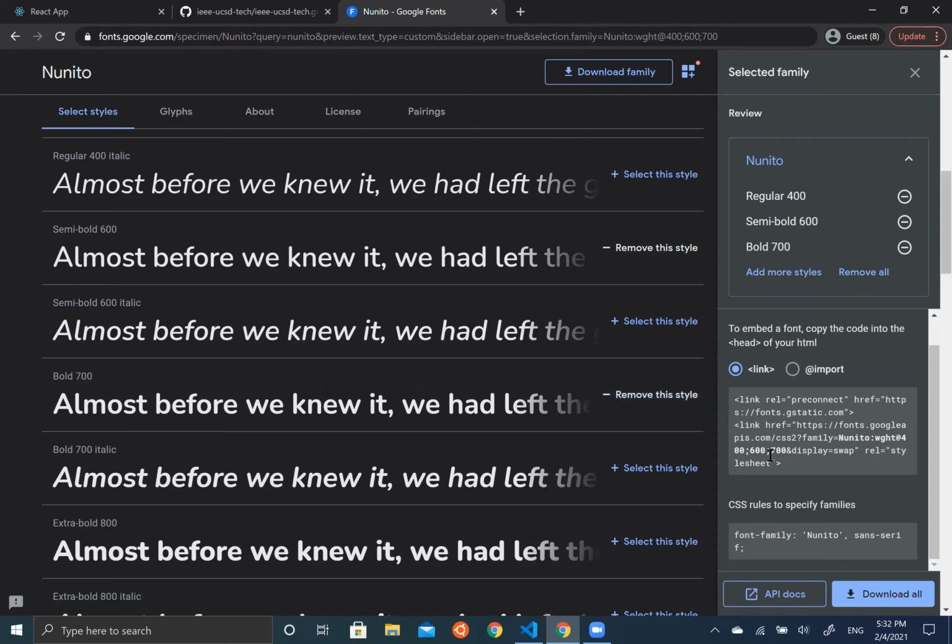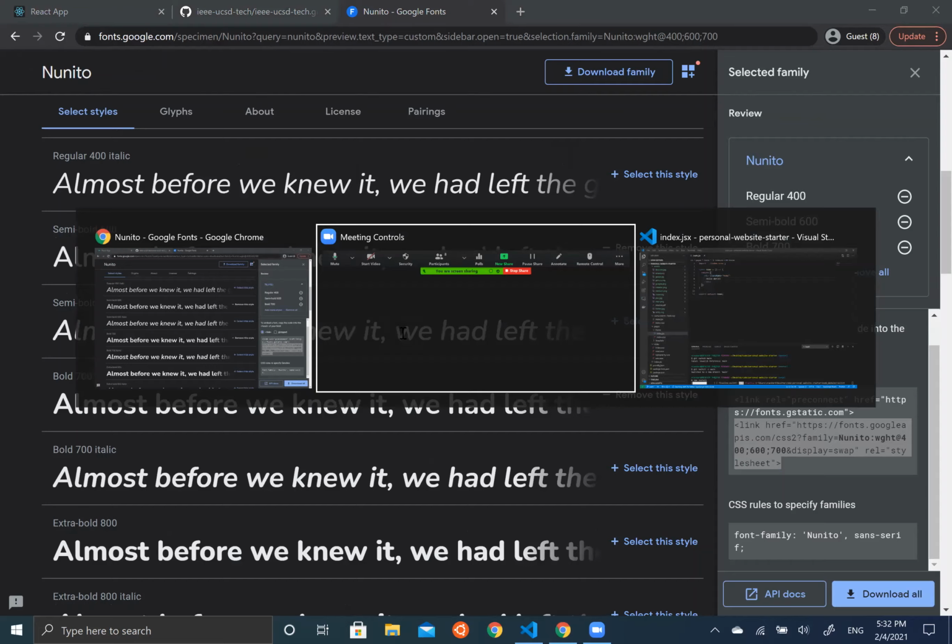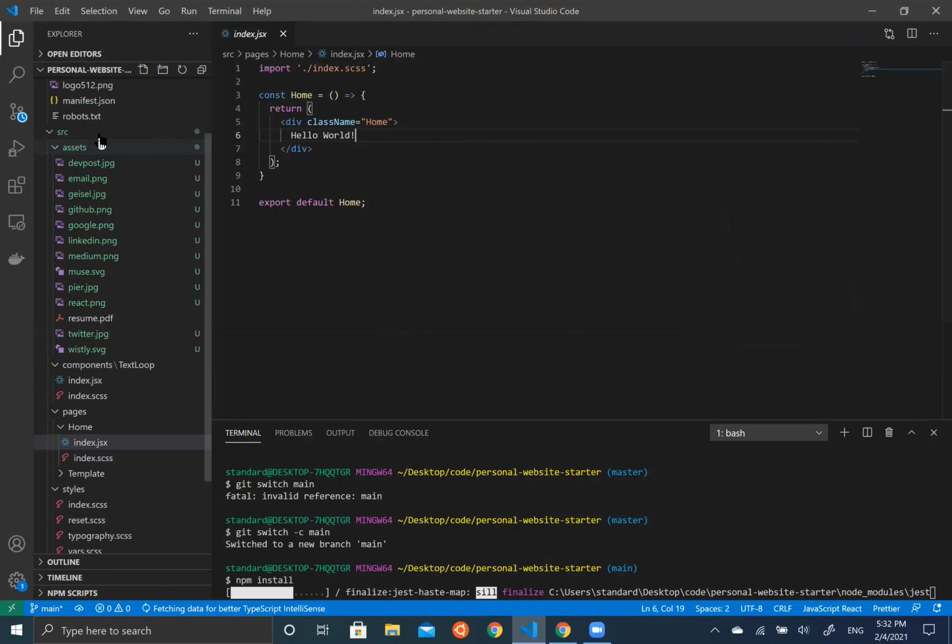So I'm just going to copy this. I think it's this one. I don't like how the Zoom stuff's in the way. So I'm just going to take this, copy it, and then go back to my index.html.